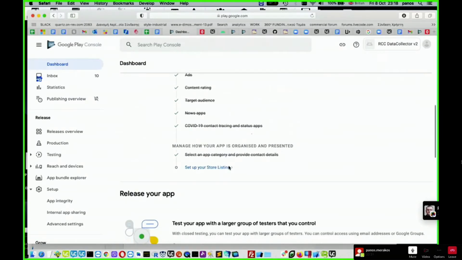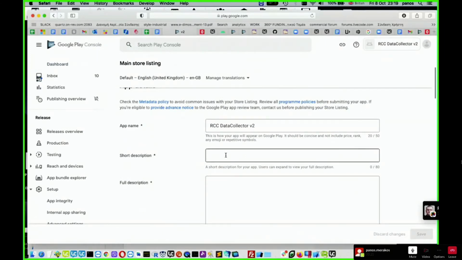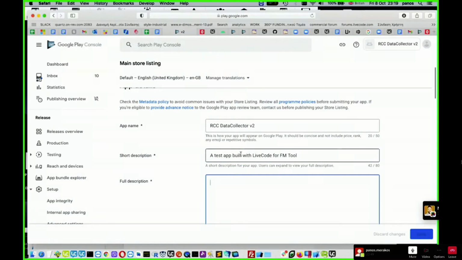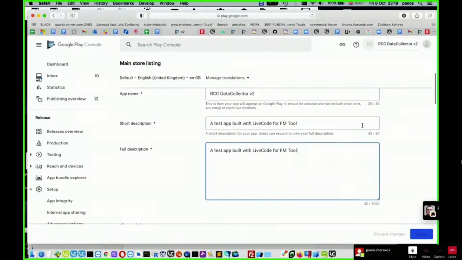Okay, set up your store listing. App name, short description. I could just copy paste that here, or in fact, I'm not entirely sure, but I think that if the short description is exactly similar to the full description, your app may be rejected. So let's just make it slightly different.